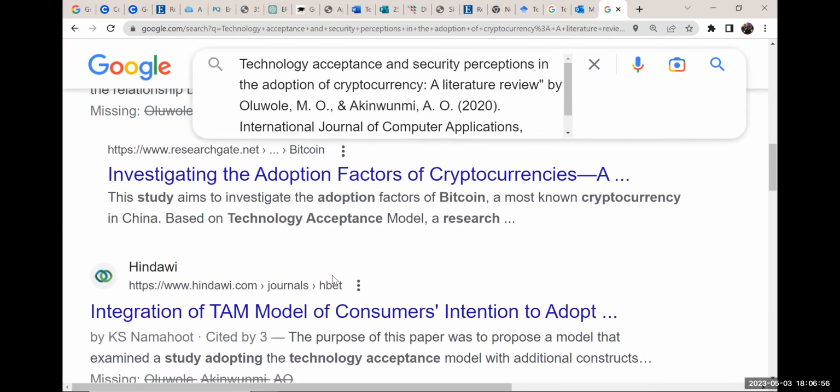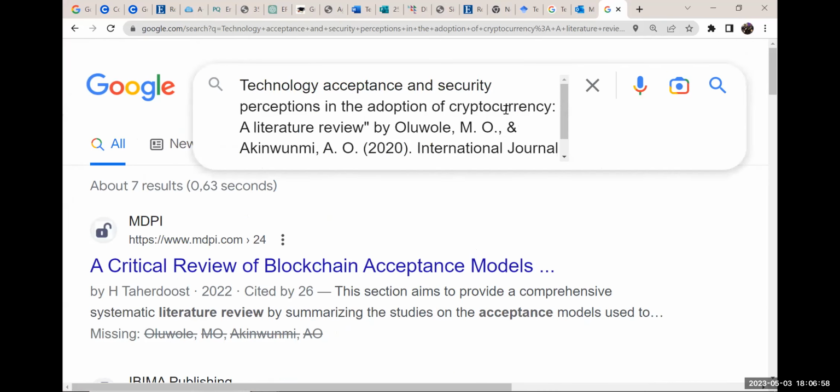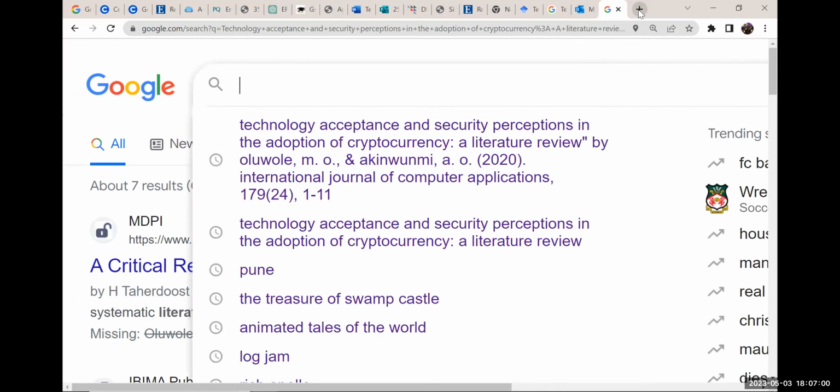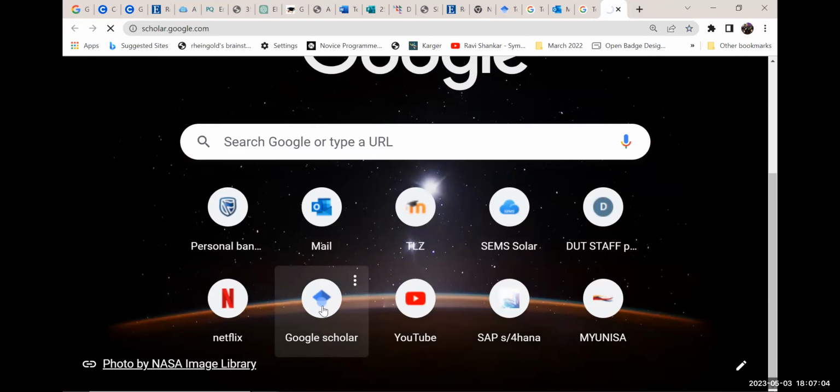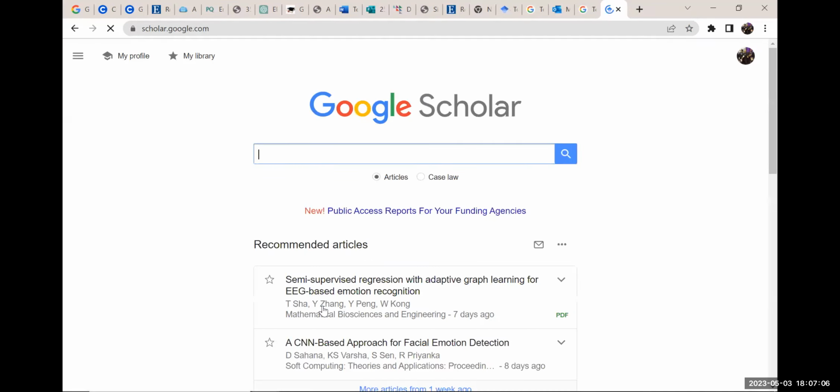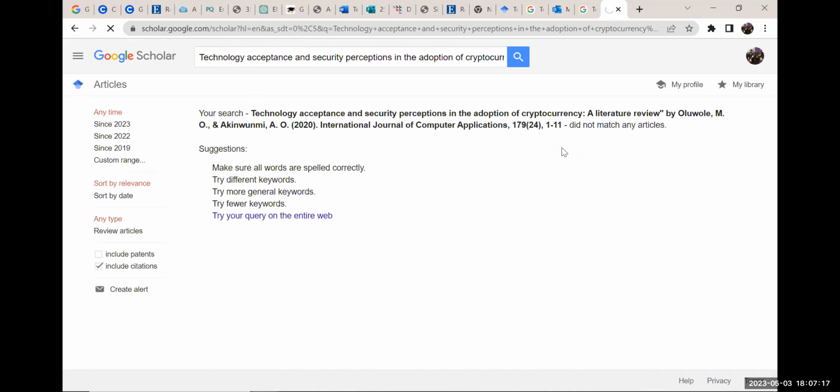Right. So there we go. You also can look for articles in Google Scholar. So you go to Google Scholar. You know the site scholar.google.com, Arista? Yes, I do. Great. So you paste that in and you go and search for the article.